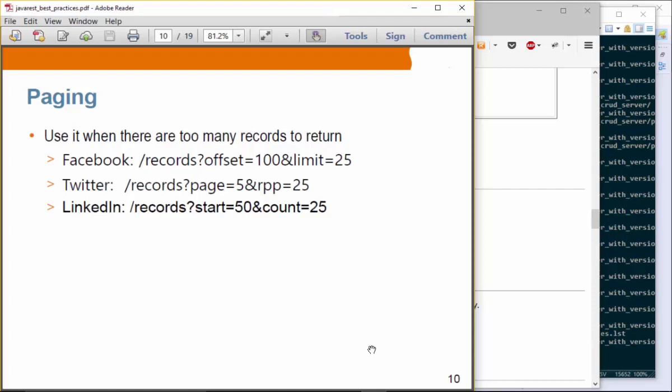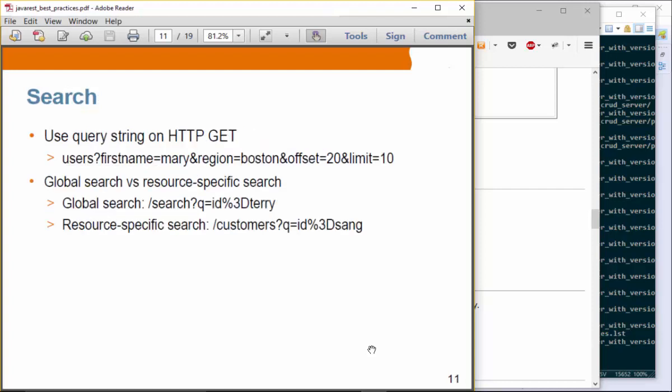Facebook uses offset and limit, Twitter is using page and RPP, and LinkedIn is using start and count. So basically, you are providing the starting point and the size. So this is paging.